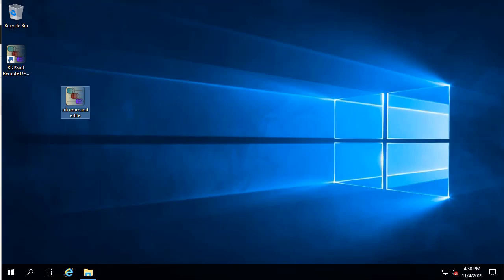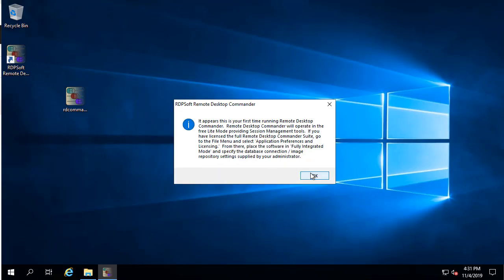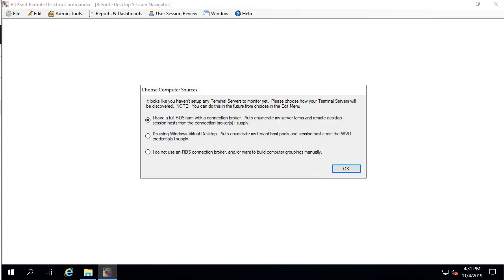The first time you run Remote Desktop Commander Lite, it will ask you how it should find the hosts you want to monitor. You could build lists of hosts manually in the past or have them built automatically by querying an RDS connection broker, but now you have the ability to query your WVD broker as well. Remote Desktop Commander Lite even will help you download and install the PowerShell libraries needed to talk to the WVD broker and perform management functions.